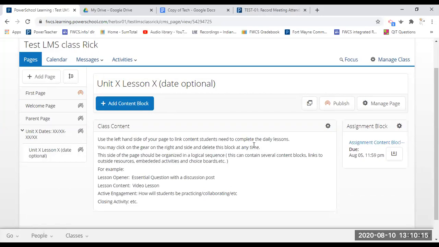You can click on the gear on the right-hand side. You can delete blocks. So if you don't want this assignment block being up here, you could select that and you could delete different content blocks. But we just added it as a basic.